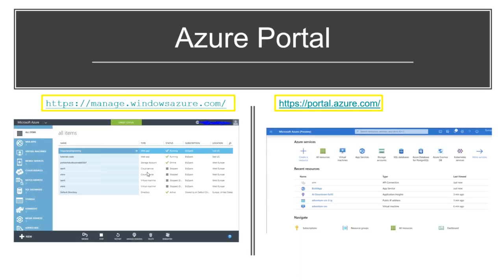Now Microsoft has completely upgraded the portal dashboard with a name called portal.azure.com. This is how your dashboard looks like now, and no more can you connect with manage.windowsazure.com. It is a deprecated feature. We are no more using that dashboard. Now we are completely using portal.azure.com.